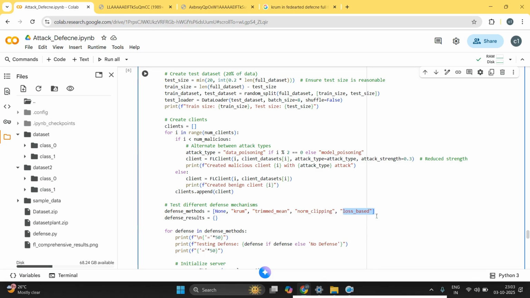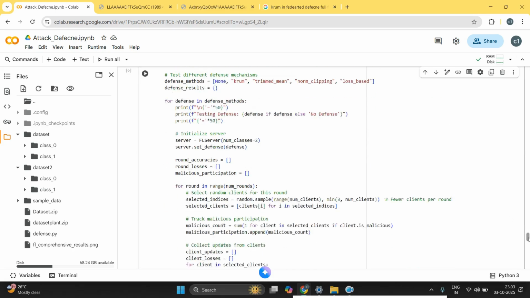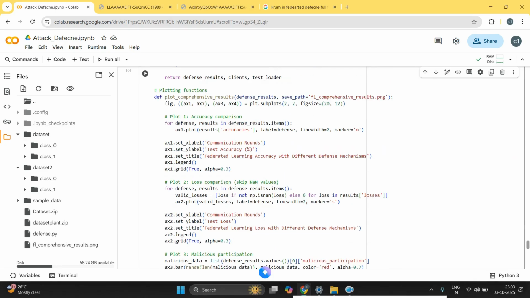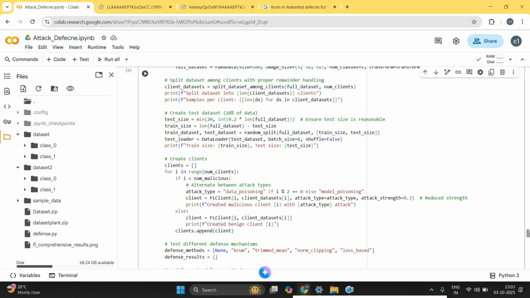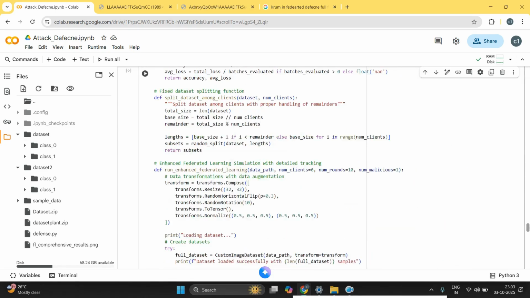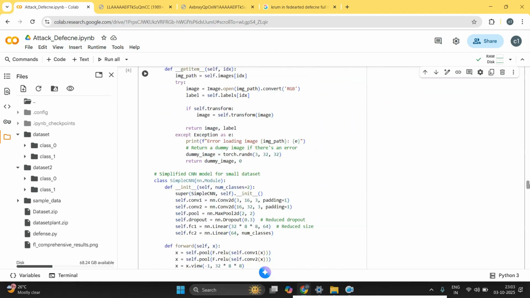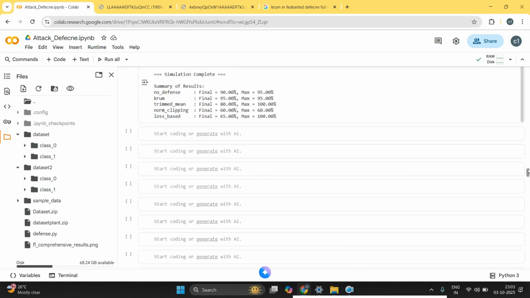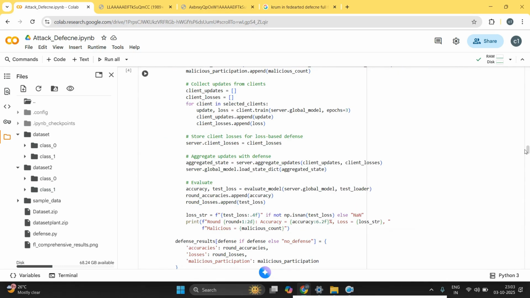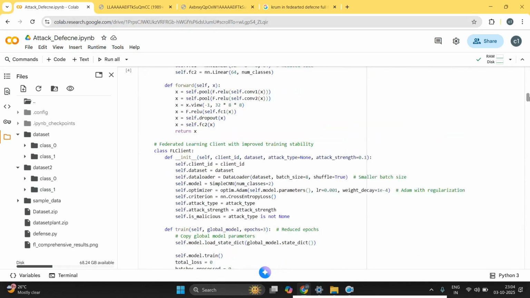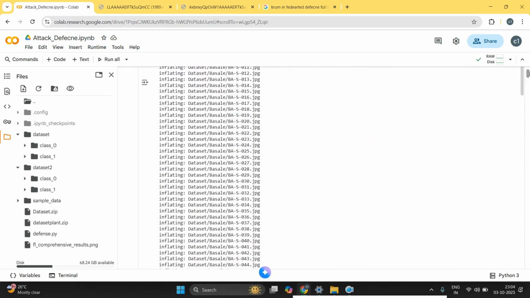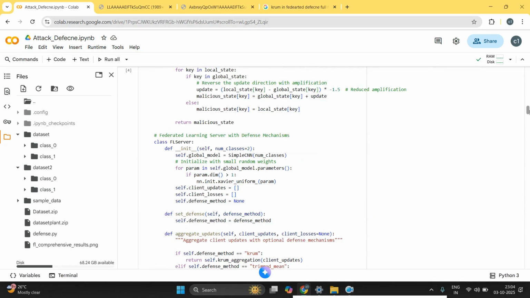So if the attack is coming, even during the time of aggregation, it is exactly aggregating the real updates and removing the attacked values, and we are able to get good accuracy on the server side. So that ensures that our system is more robust, even if any attack comes during the sending of data from the client to the server or server to the client. So this is the full program for how to design a federated learning system with some attacks and how to mitigate those. So I hope you understand that.